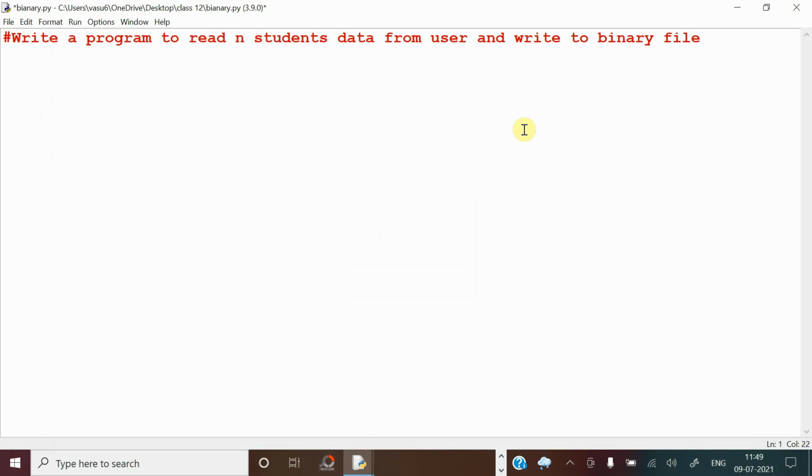So let us discuss some example programs on binary files. Suppose we have to write a program to read n students' data from the user. After that, the same data should be written to the binary file. Now let us see how to do it.